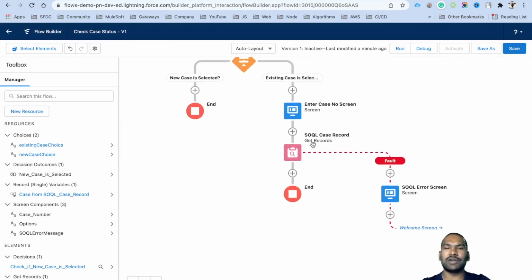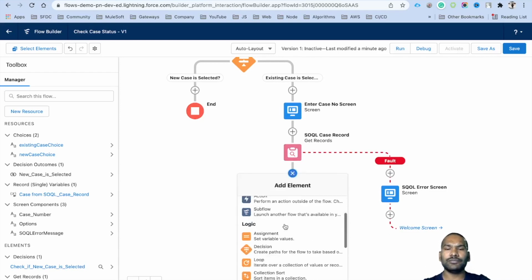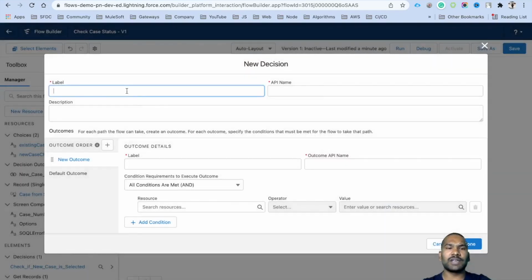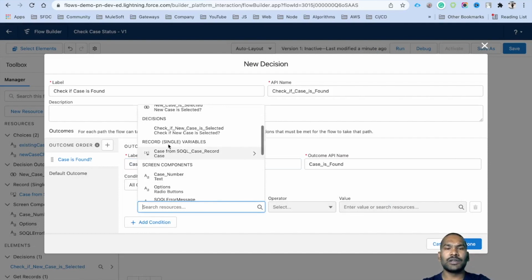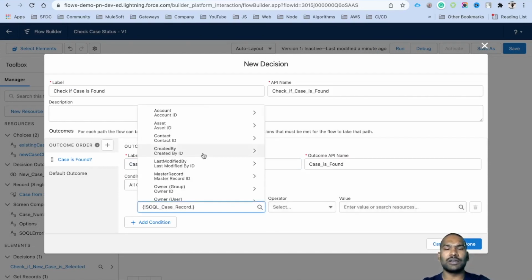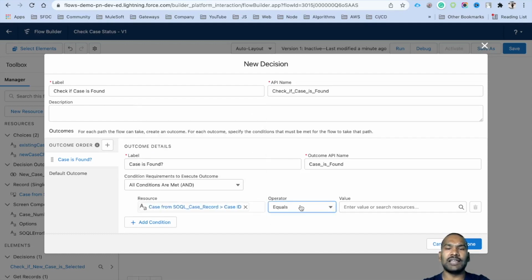Error thing is there. Now again we have to check if the record is found or not. So just go ahead and click on plus icon. Use the decision element, and we will say check if case is found. How are we going to check? We are going to check the record single which we have got from query. So we'll say SOQL record. What we are going to check is for ID, we will say is null, false. So if the ID is not null, that means the record is found.